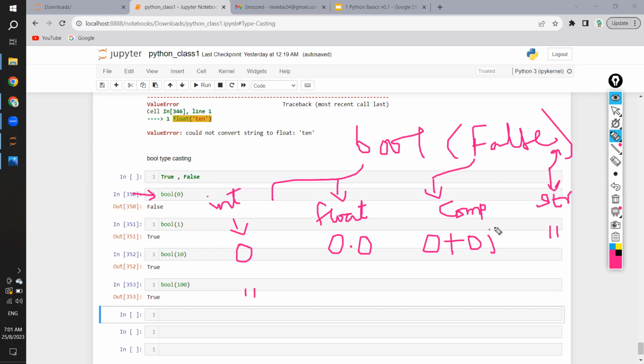So in each data type you have only a few values, that means these are all zero values, right? So when bool of 0 will be false, now in integer it is 0. Now what is the equivalent of 0 in float? Because in float you don't have 0, right? But what will be the equivalent of 0 in float?